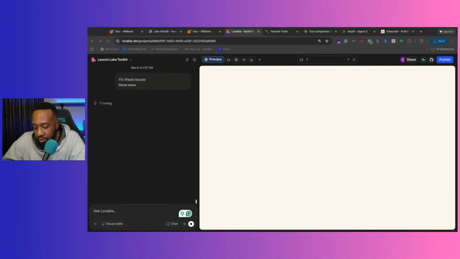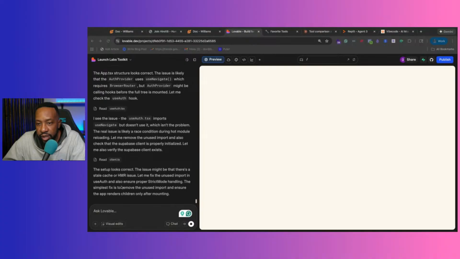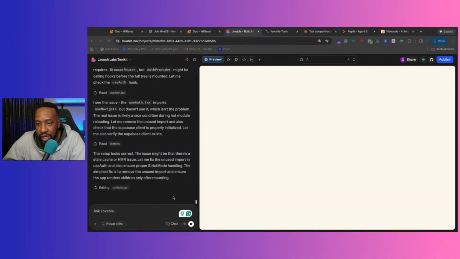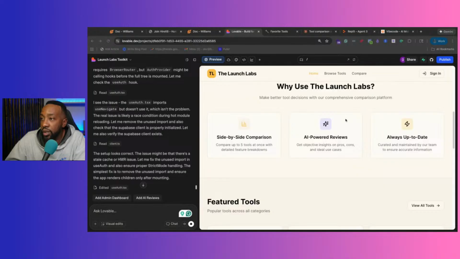So we're seeing a couple different options right here. It's thinking a little bit longer. Let's see. It says the error indicates useTools being called outside of the QueryClientProvider. Okay, so it looks correct. It's going step by step, reading the different documentation and then editing, which is awesome. And again, this also teaches you how to be more efficient and how you can look at these things.